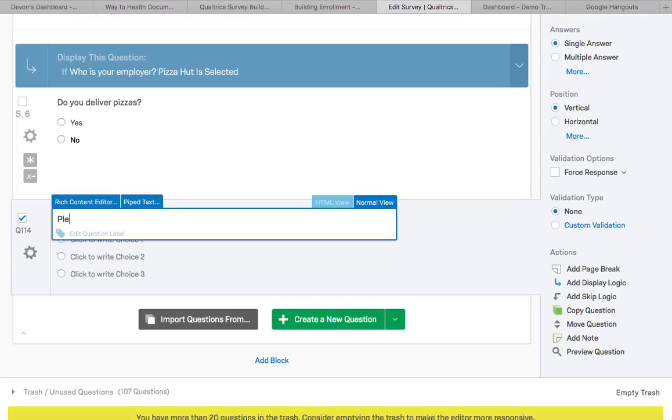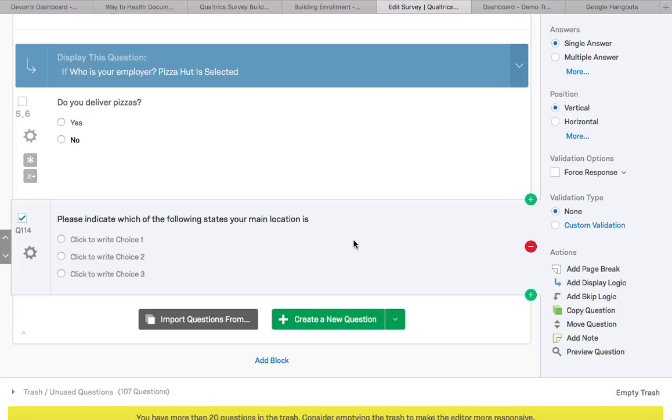So then the next one is please indicate which of the following states your main location is. That grammar is not correct, but okay. It's okay, you did this on the fly. Yeah, I did. True.